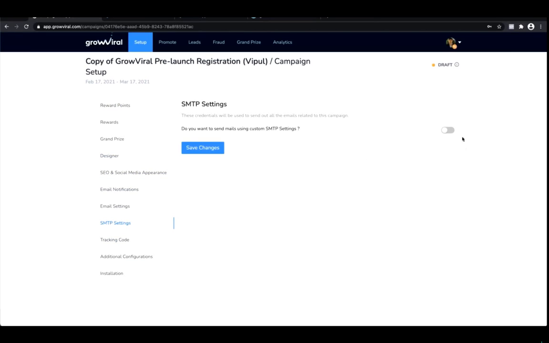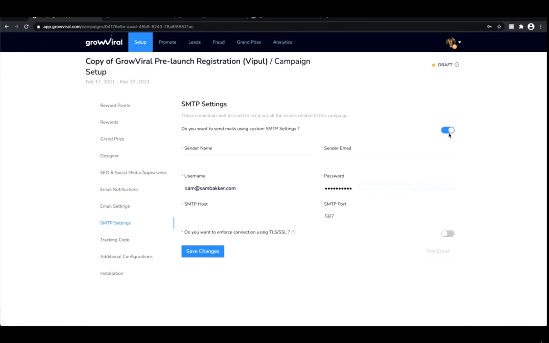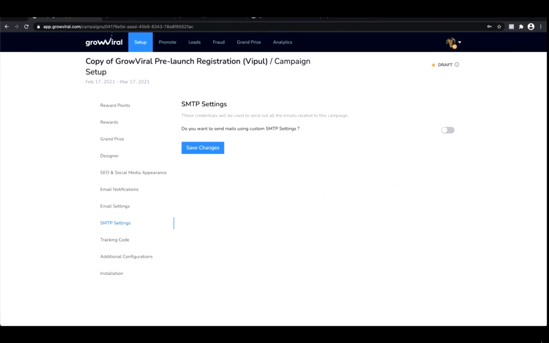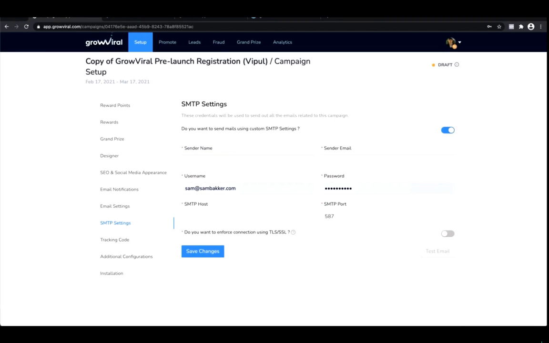So basically, what you're going to do is you just want to turn this on, and now I need to make this really clear. If you don't turn this on, then our email system will send out the emails for you. Okay, so that's really important to say. So our system will be used for all of your emails. If you turn this on, your email system is going to be used for it. So just be aware of that.